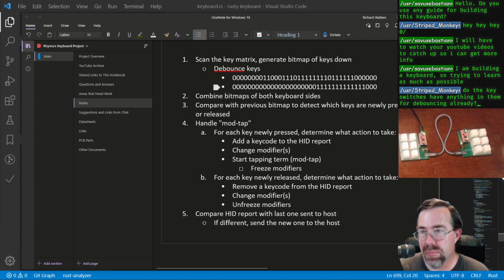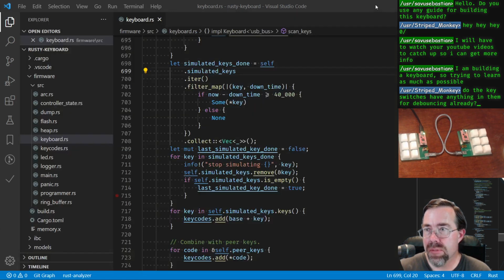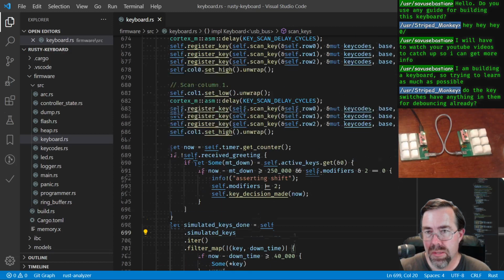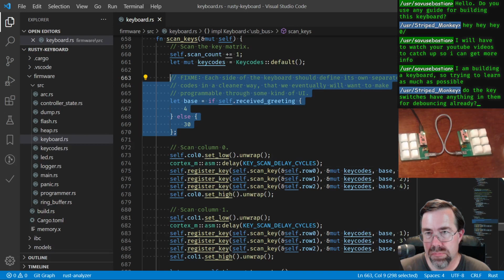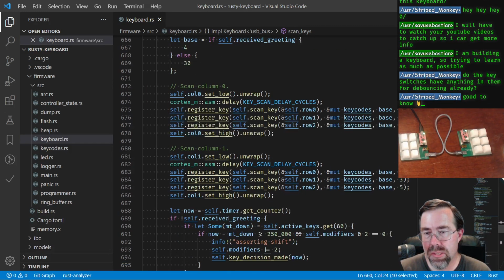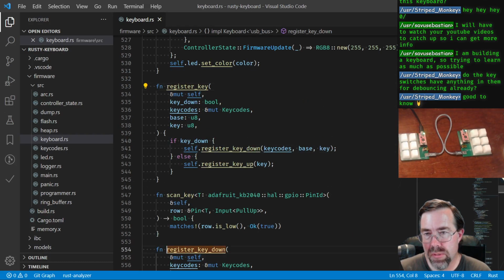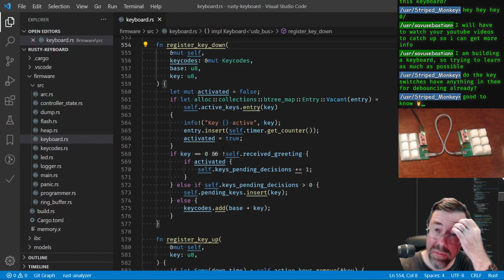Okay, so this was just to illustrate. I don't think I actually need it in my notes. Let's do the debouncing first. I'm basically going to rip all this code out, right? We want to keep the base around for now. Keeping that. This register key, right? Yeah, I think I want to redo all this stuff.